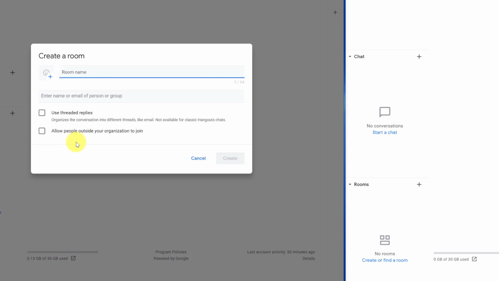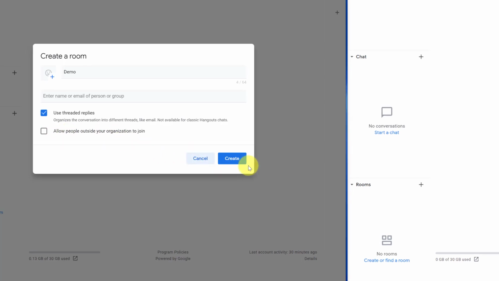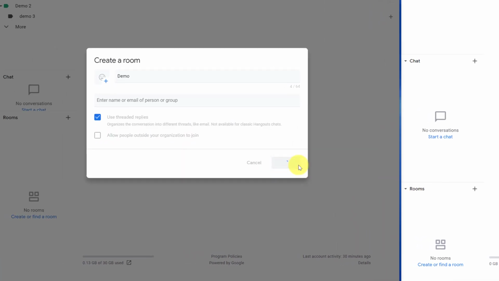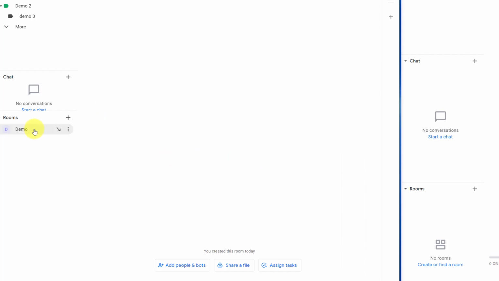So we'll create a room, and I'm just going to call this demo here today. Use threaded reply. What that means is it's going to look like an email, the conversation between the different people in the group. So I'm going to say yes on this, and you can allow people outside the organization to join if you want. I don't need that for this one. So I'm going to go ahead. I created my room. I don't have anybody in this room, so I'm going to add somebody else to this.